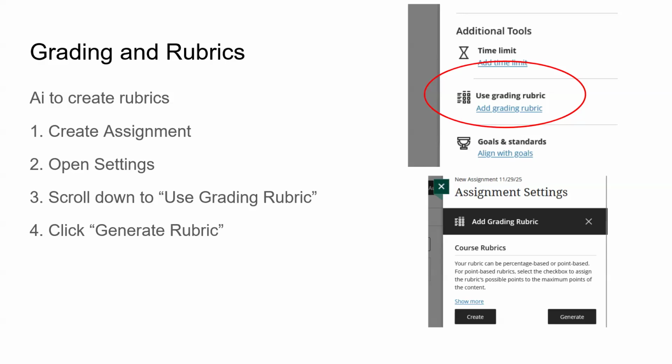It also helps you to be a little bit more objective when you're grading because you're using the same point scale and the same criteria for each paper. And Blackboard has this new wonderful feature that is AI that creates the rubrics for you.